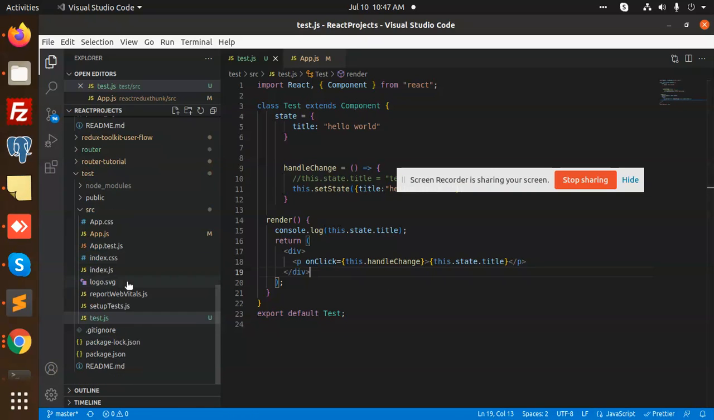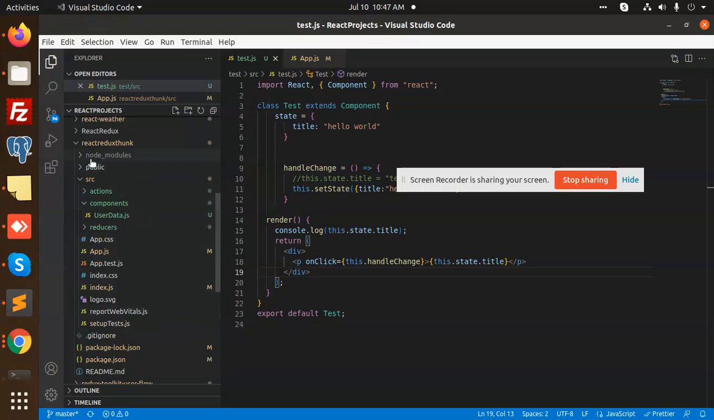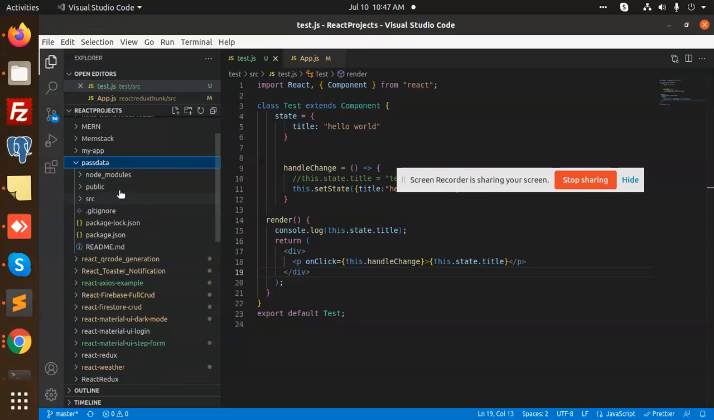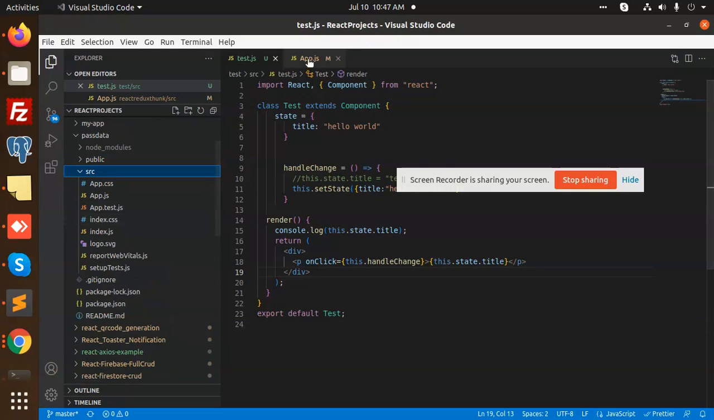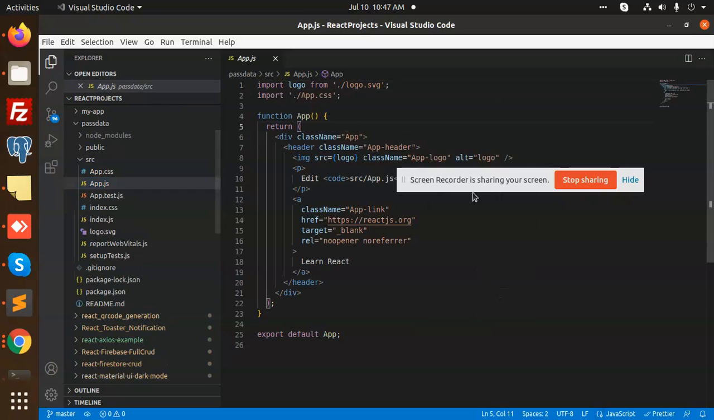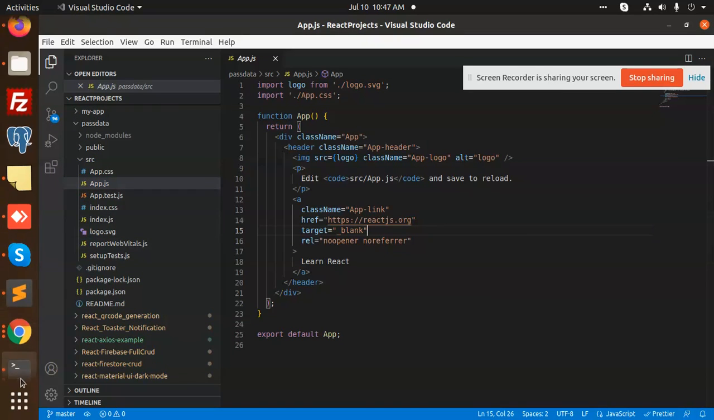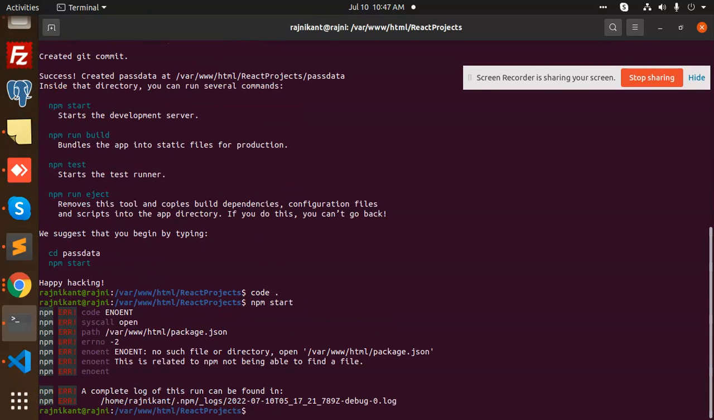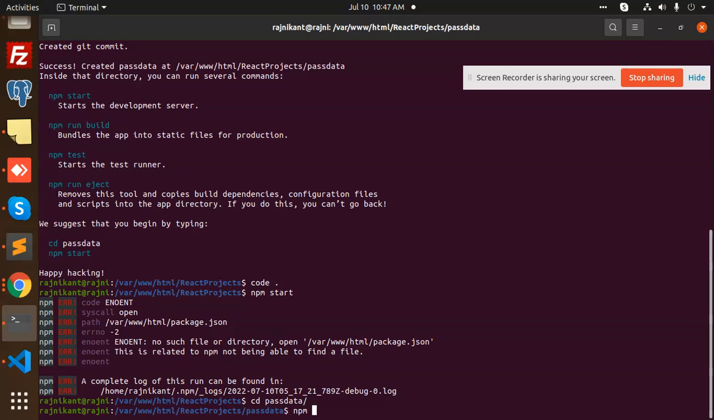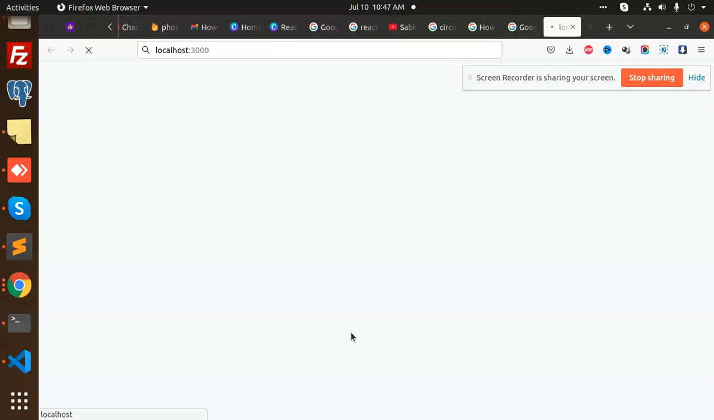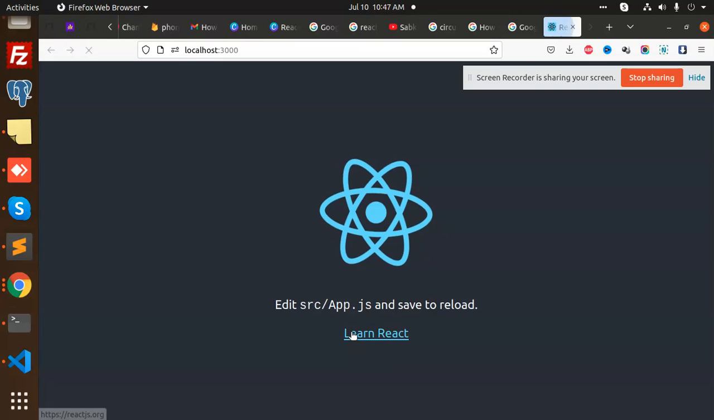It is opened. Where is pass data? Source. This is the pass data. This is the source one. Okay, so here we have the app.js file, but that is the default. If I go and check with npm start, so you can see that the project is basic. Oh, sorry, pass data npm start. Okay, so you can see that the project is opened, the default one, right?